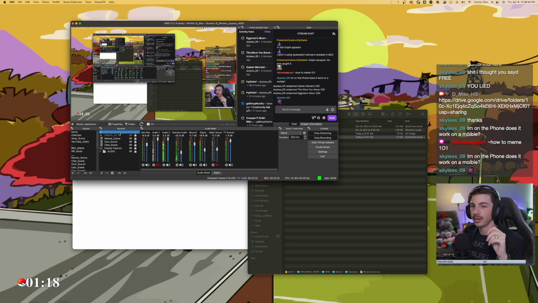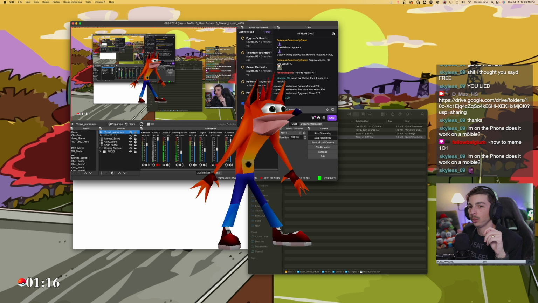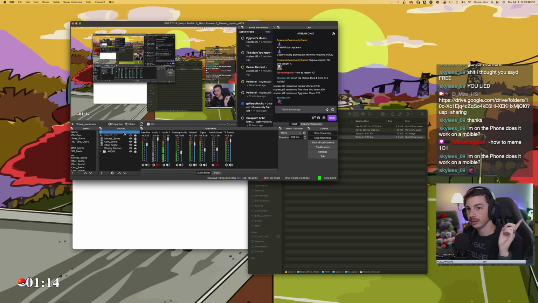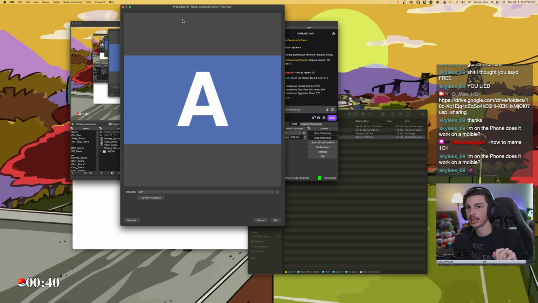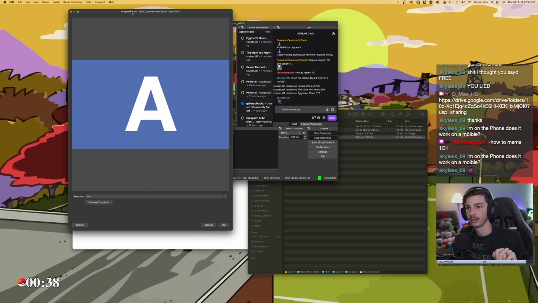What we wanna do in order to make it so that this WoW comes in the same way that that last WoW did is we need to right click, and there are two options down here, show transition and hide transition. For this, I'm gonna go show transition. I'm gonna go to slide. We're gonna press slide. That's gonna come up with this window right here.